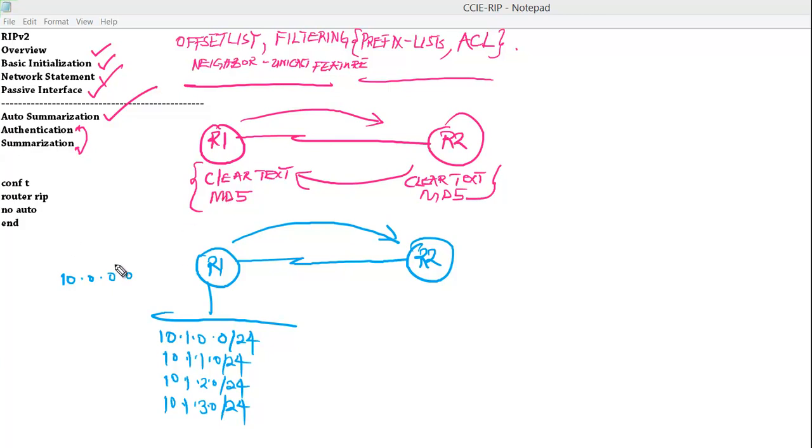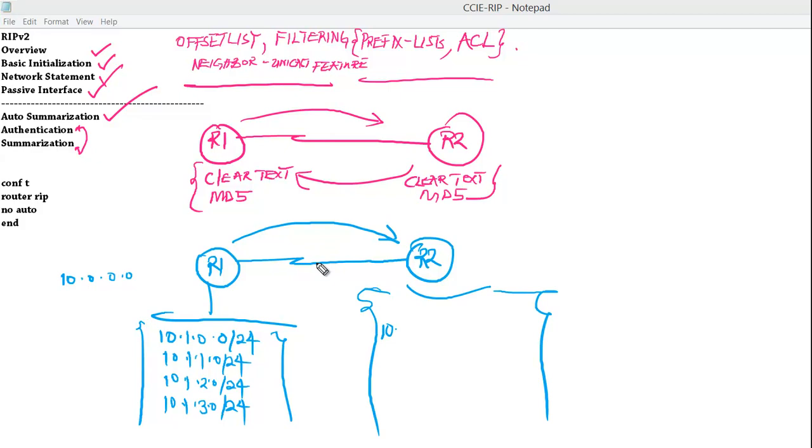He will advertise all of these routes to router 2, and then on router 2's routing table, we are going to be seeing stuff like 10.1.0.0/24 via router 1.